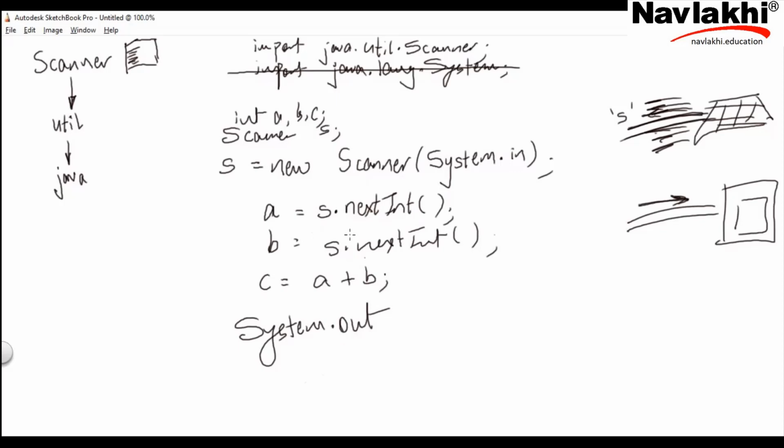Now out is an object. With an object, after the dot you can access the whole list of functions. So with System.out dot, I can now access the list of functions which are accessible via out. And via out I can access one function called print. So System.out.print. Now what is print? A function.